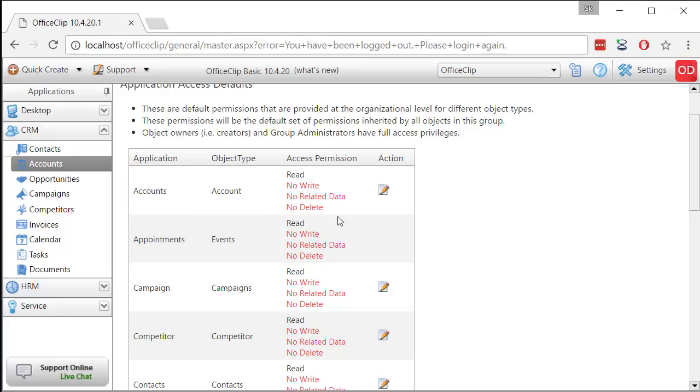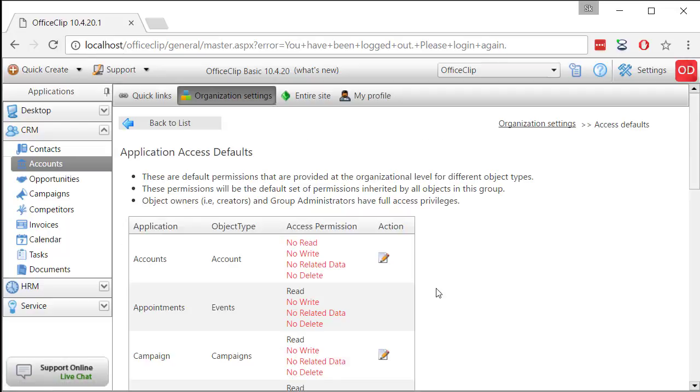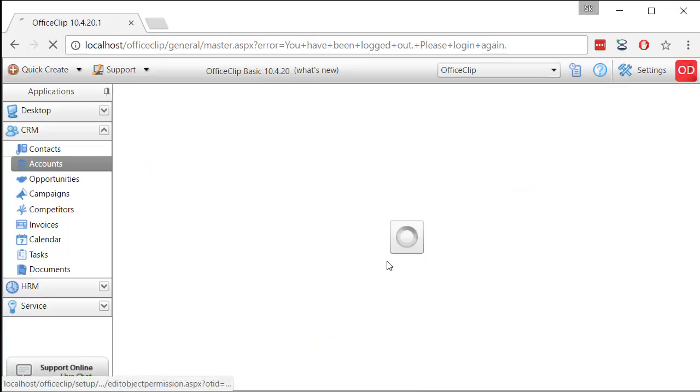Now in some cases, if your organization is very restrictive, you can initially completely restrict it. You can go in here and remove the read access. What it means is that if I am a user and I create an account, I'll be able to do anything on that account because I created it, but nobody else in the organization, unless they're an administrator, can do anything on the account. They can't even see that account. So that's what it means.